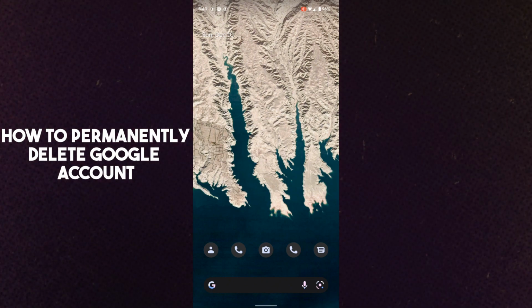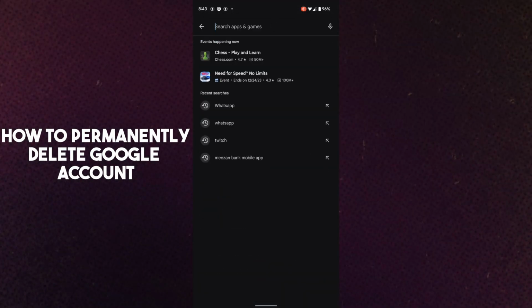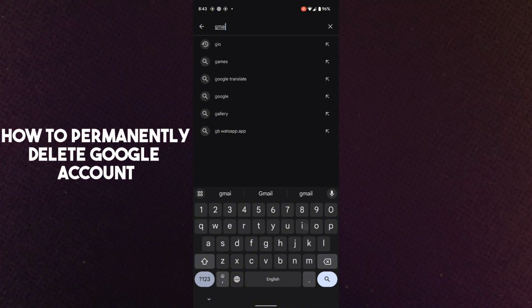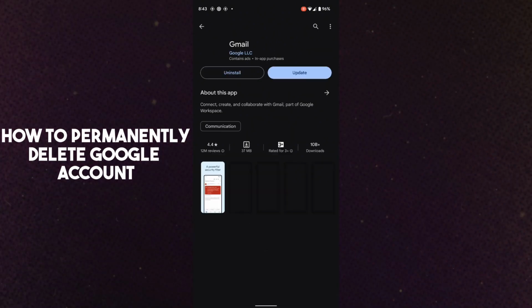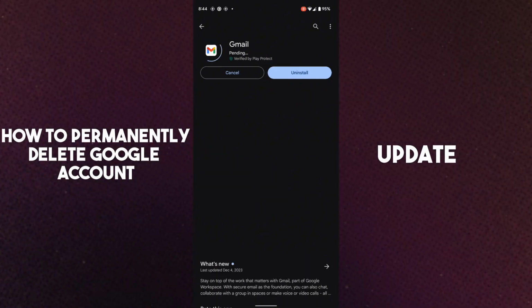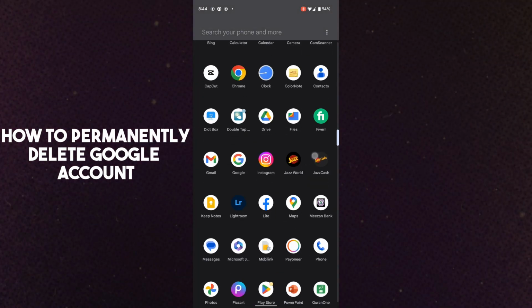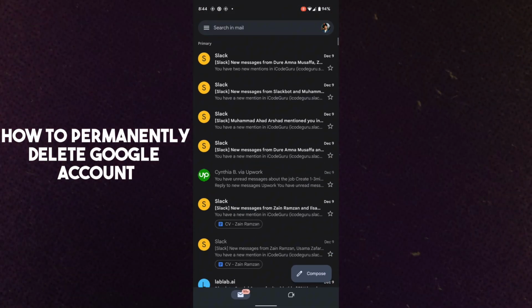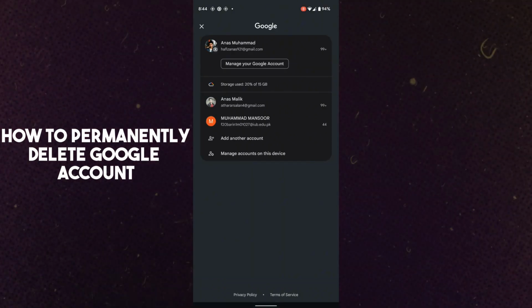Keep following me. Firstly, go to Play Store. After going to Play Store, search Gmail. Now you just have to check if there is any update available. Try to update your app. After updating your app, you just have to go to Gmail, open up the Gmail account and click on the top right corner of your profile icon. Now you just have to select your Google account which you want to delete.